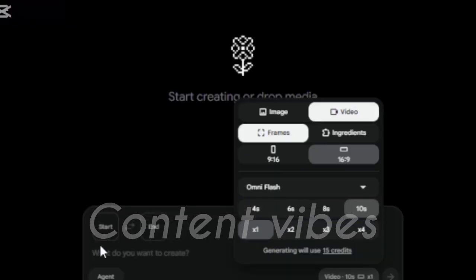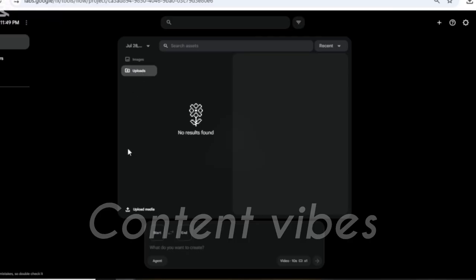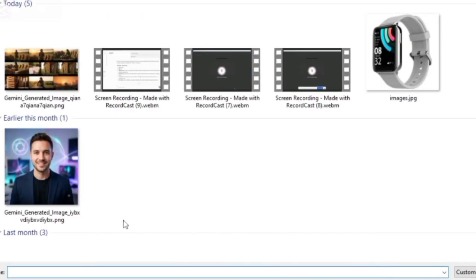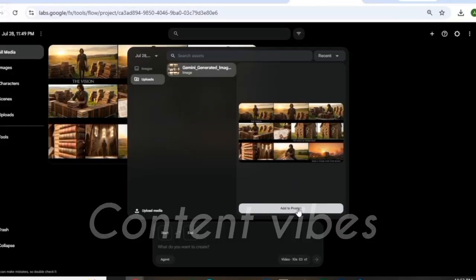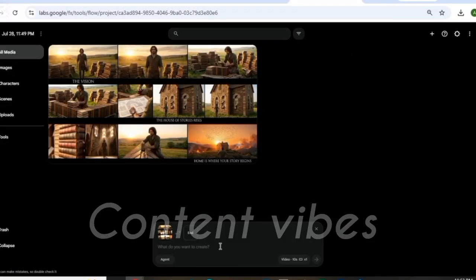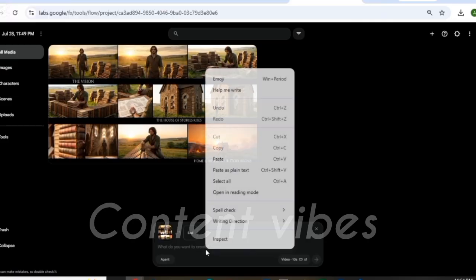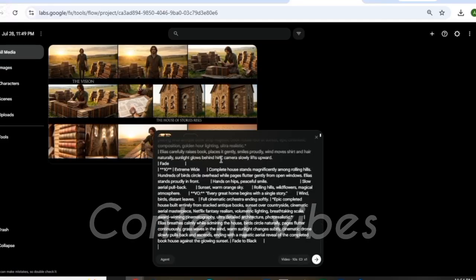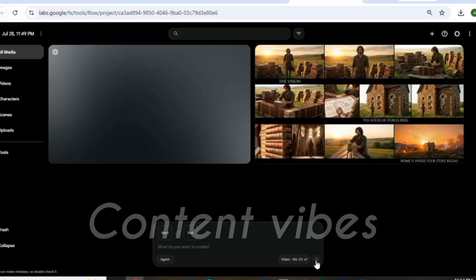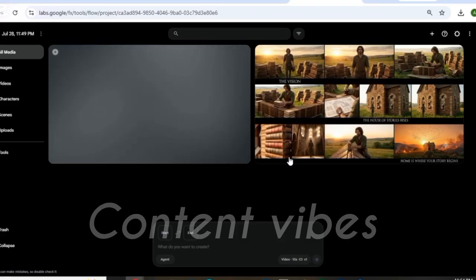Next, click on the start frame to import the image Gemini generated. Click on upload, and once you've uploaded the image, it's time to convert the storyboard into a video, and we'll be using the same prompt ChatGPT generated. So copy and paste the prompt here. Hit send, then watch how this single image will be transformed into a story.